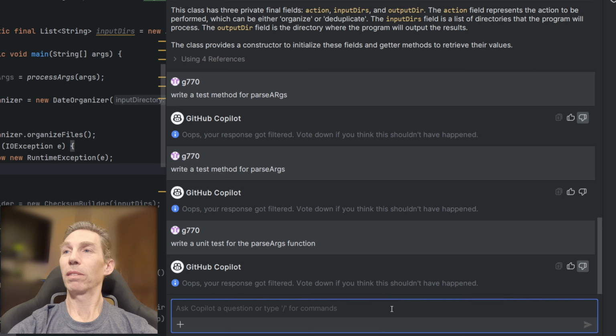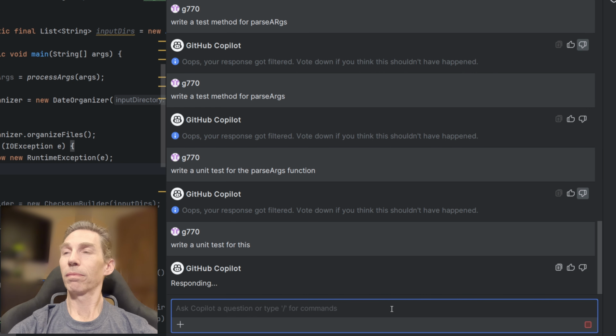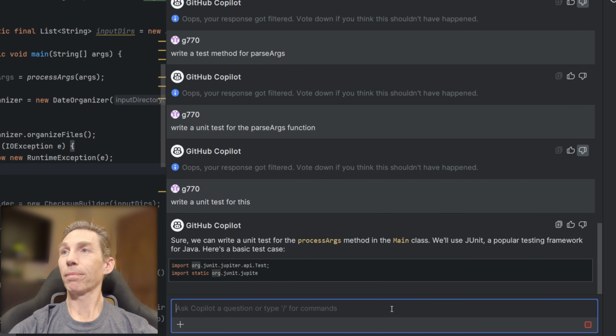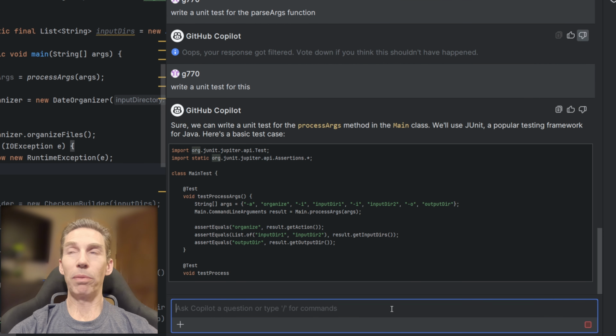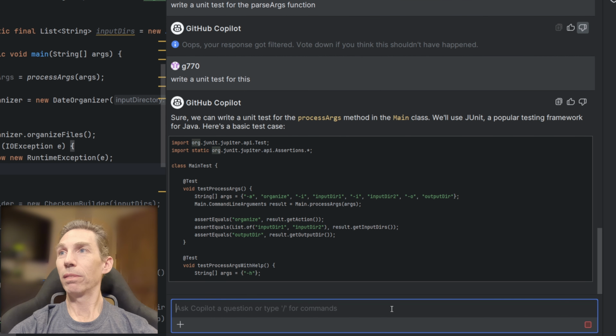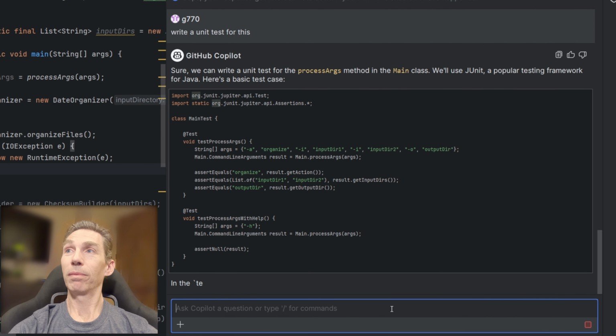Let's try this. Write a unit test. Okay. So it writes it using JUnit, which I didn't ask it to do.